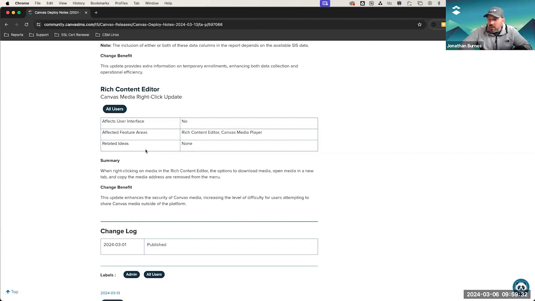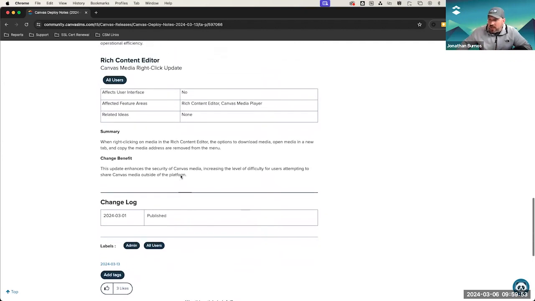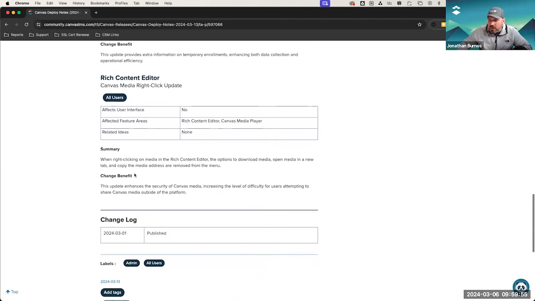So right-clicking on media in the rich content editor, the options to download media, open media in a new tab, and copy media are now removed. Addresses are removed from the menu. So this enhances the security of overall Canvas media. This is a good update overall, and a simple one.